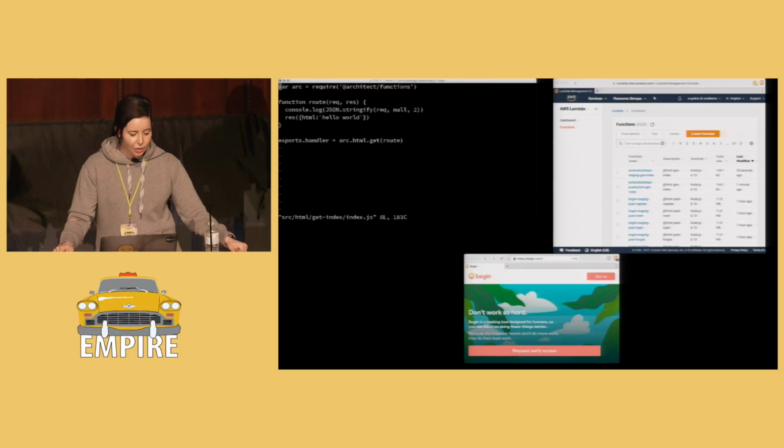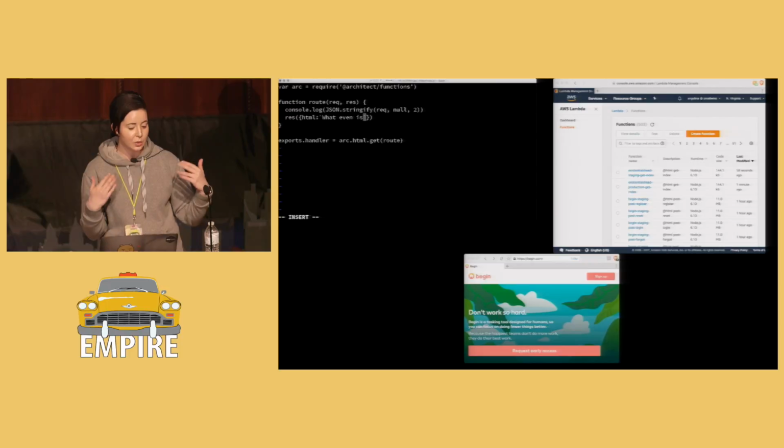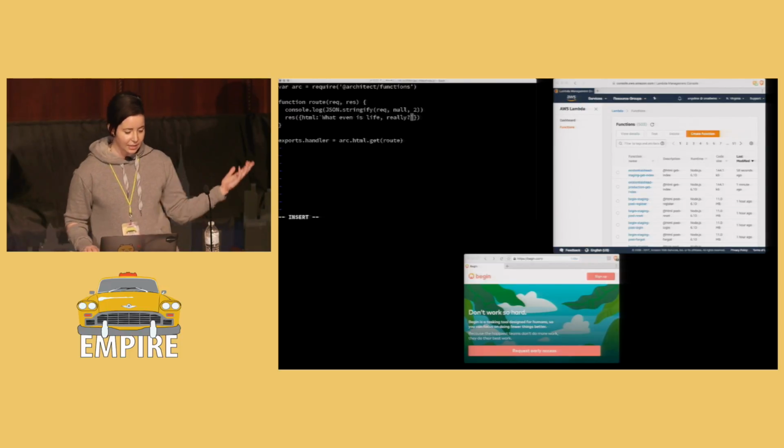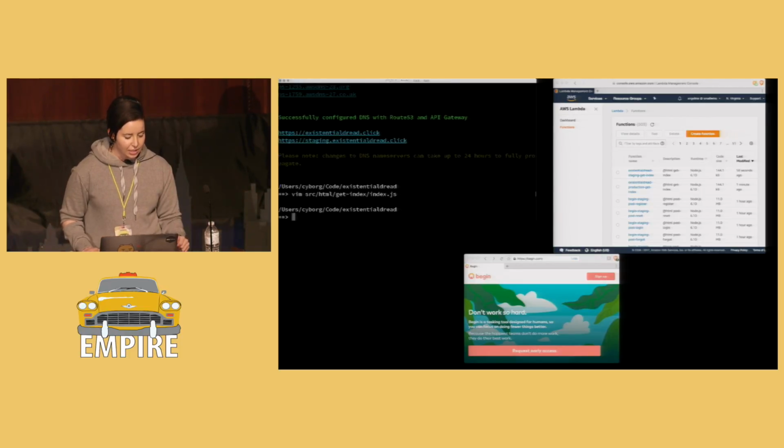And now we're doing hello world, but I bought the domain existentialdread.click. When you create the new lambdas, there will be a skeleton with an index.js all set up that you can just edit and serve up whatever you want. So I decided to make this a little bit more on theme. I'm going to save that, just return some HTML.